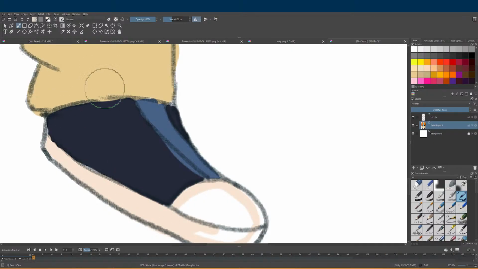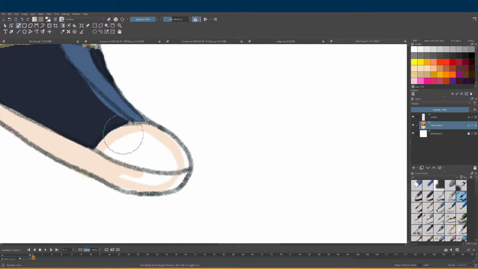I feel like this is an oddly peachy color for shoe rubber. I feel like this should be skin or something. Okay. Oops. Crap. There we go.